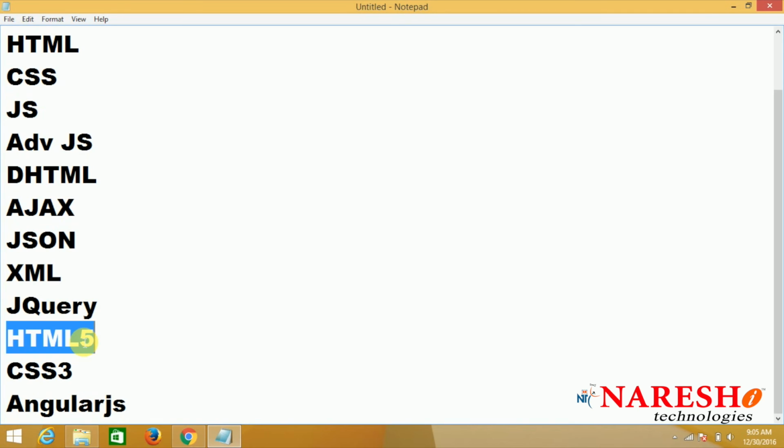The drag and drop feature, and the canvas and SVG support. What if I want to draw some graphics on my page? Using the HTML5 canvas and SVG tags, we are able to draw graphics effects on your web page also. So those are all the new features added in HTML5, and everything will be covered in this complete training program.